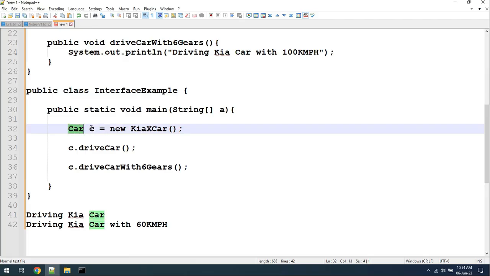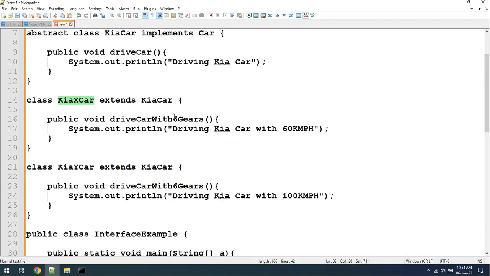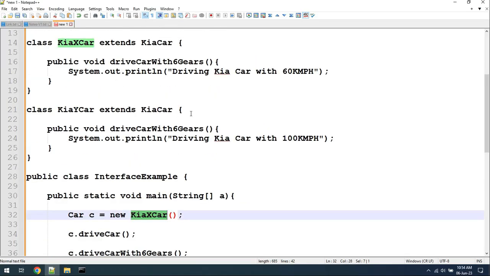There will be one more check. You created an object of Kia X car and placed it in Car. Has Kia X car provided the implementation and completed the contract? Is Kia X car completing the contract of Car? Car has two methods. Has Kia X car provided the implementation to those two methods and completed the contract or not? Yes. How? How?